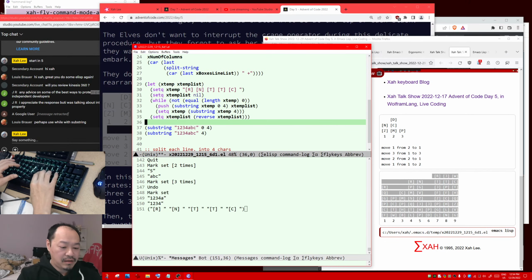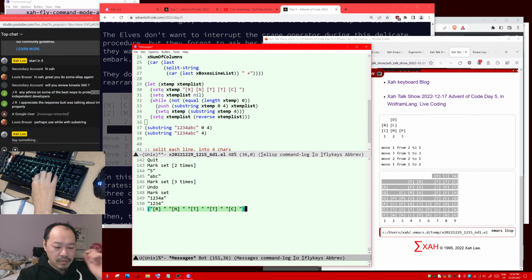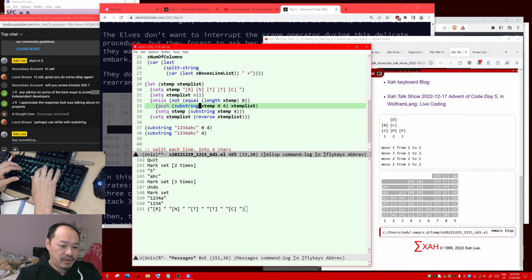Okay. Now you look at the answer. So each one got an extra character. So each one got an extra character. Then yeah, before you push, you want to trim the string. Okay, so this part, okay. String trim.